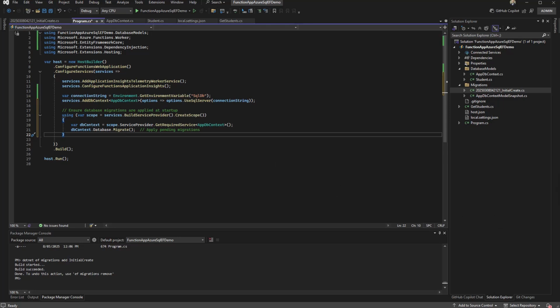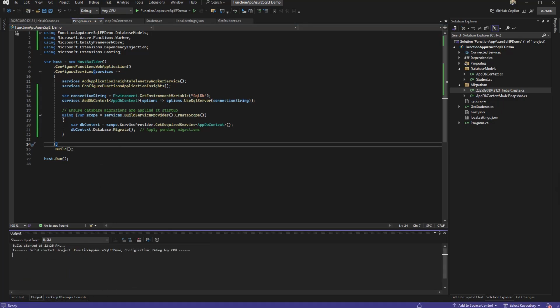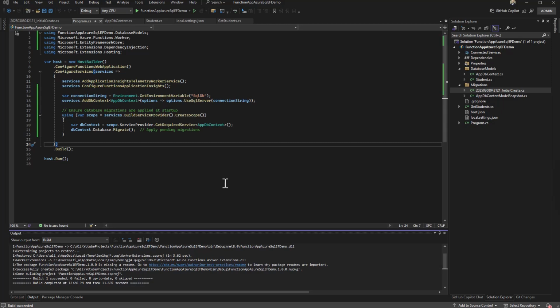Alrighty, perfect. We've done with this step as well. So I just save and build the project one more time. Now we are ready to deploy our function app to Azure. I explained these steps in the previous video, so I'm going to just skip these steps here. And after deployment, I'll show you what's happened on the Azure side.